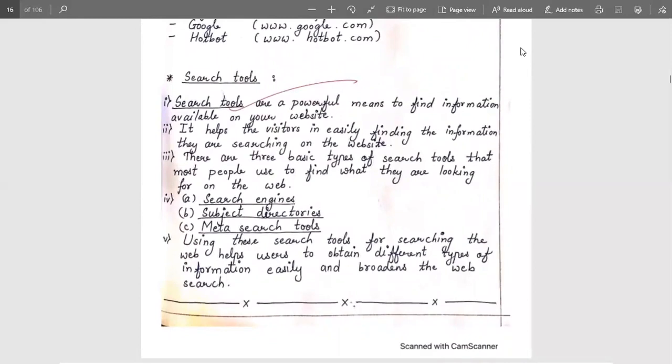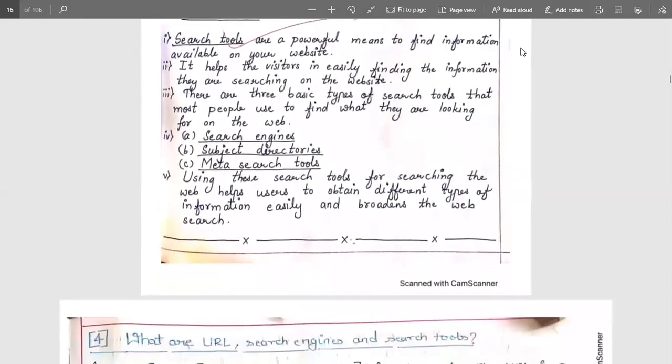After that, subject directories. It means the collection of the whole data contained in a single file, then it acts as a directory. A directory also contains subdirectories, or subfolders. It is similar to a folder within a folder. After that, meta search tool. A meta search tool contains information about the search tools we use, because meta means data about data, that is called metadata. So a meta search tool is similar to that. The tool we are using within a search engine is called a meta search tool.